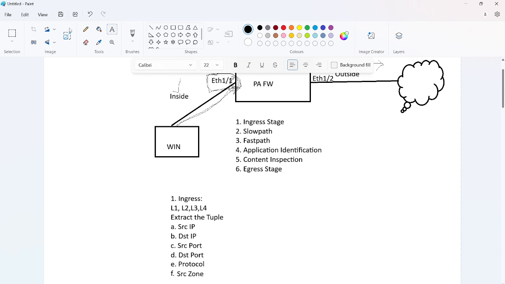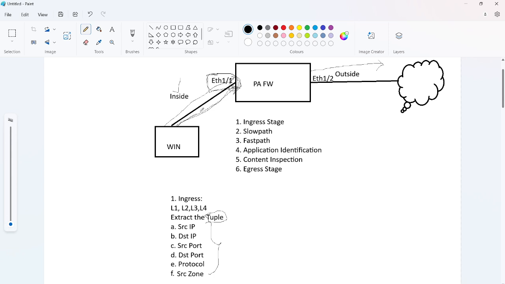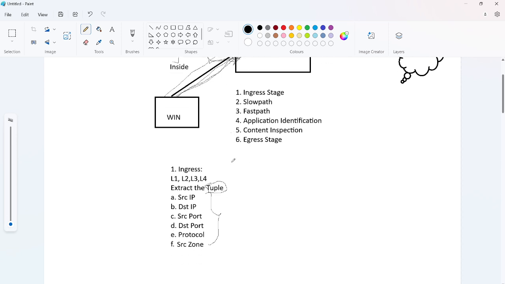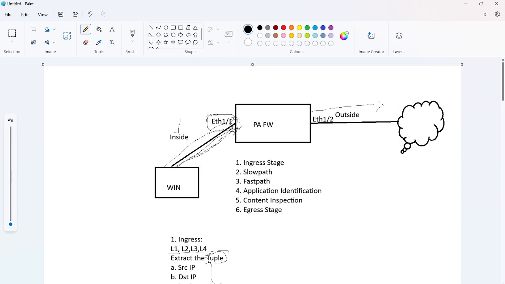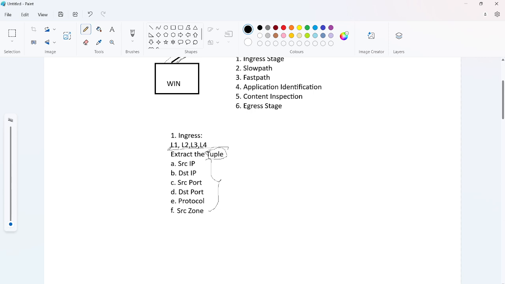We'll be calling these parameters tuples. In firewall terminology, we call them tuples. These six tuples will be extracted from the ingress stage. And if you have any IPsec tunnel or any SSL tunnel, the firewall will decrypt those SSL and IPsec tunnels, and after decrypting it will be extracting, if there is any tunnel. If there is no tunnel, it will directly extract these six tuples.